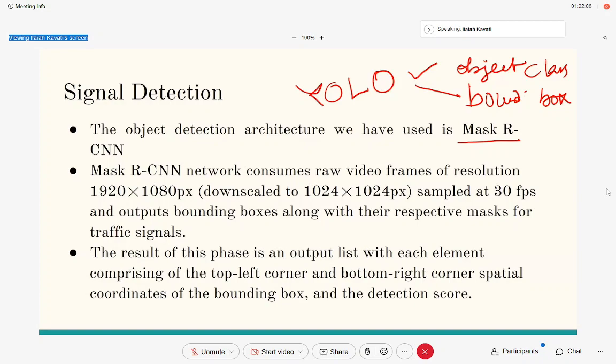So the YOLO output is the object class as well as the bounding box, but Mask RCNN, along with these two, also provides a binary mask. We are interested in vehicular accident detection. For traffic poles or potholes, we could use YOLO, but Mask RCNN will be very useful in vehicular accident detection.